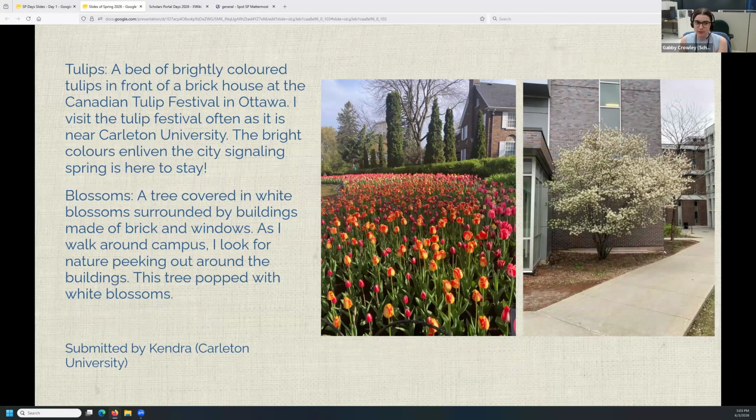And we'll end on a final tulip photo. And this is from Kendra at Carleton, who says, the tulips in the photo on the left, a bed of brightly colored tulips in front of a brick house at the Canadian Tulip Festival in Ottawa, which I now really want to go to. I'll have to check that out next year. I visit the Tulip Festival often as it is near Carleton University. The bright colors enliven the city, signaling spring is here to stay.